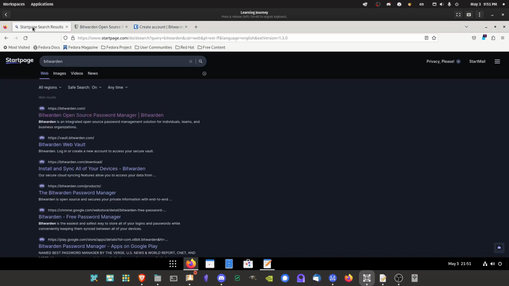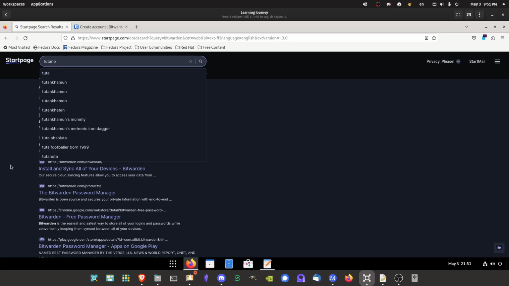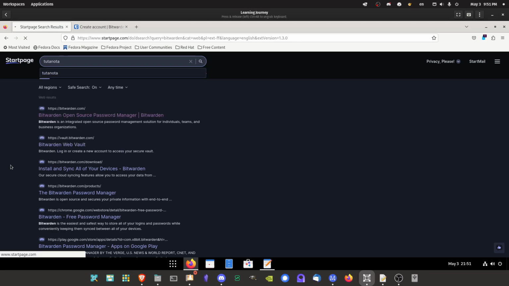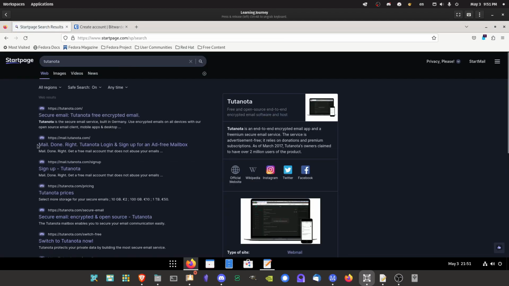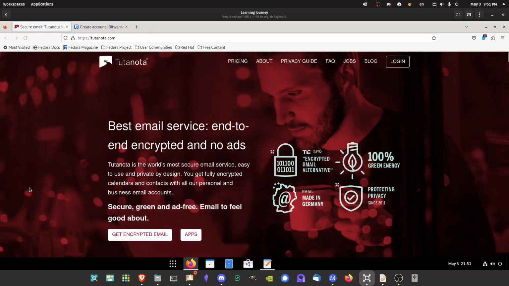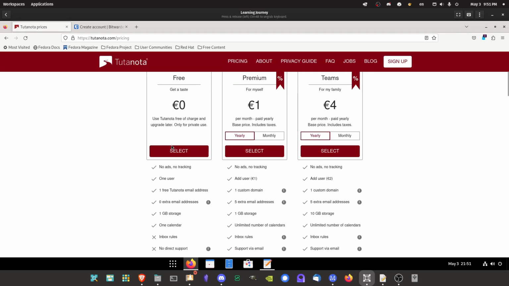But let's go and make our email. And for email, I want to use something I haven't used before, but they have a free version. And that's all we're going to need for what we need to do. We're not going to need to be sending and receiving a lot of emails. Tutanota, I think is what it's called. Yep. Let's get one. We want the free one. Let's go.